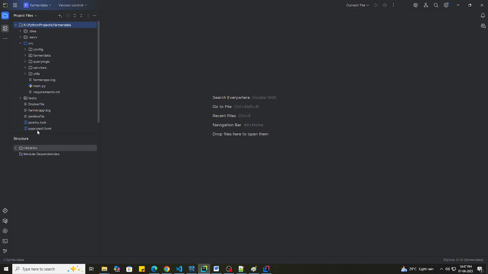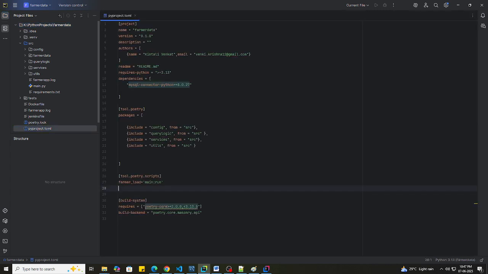If you see here, we have created this application by using poetry. This is the toml file. What is the toml file for? In Java, if you create a Maven project, we have a pom.xml file where all the dependencies are available. Here also we add all the dependencies. For example, in my application, I have used the MySQL connector Python, so I have added this dependency.